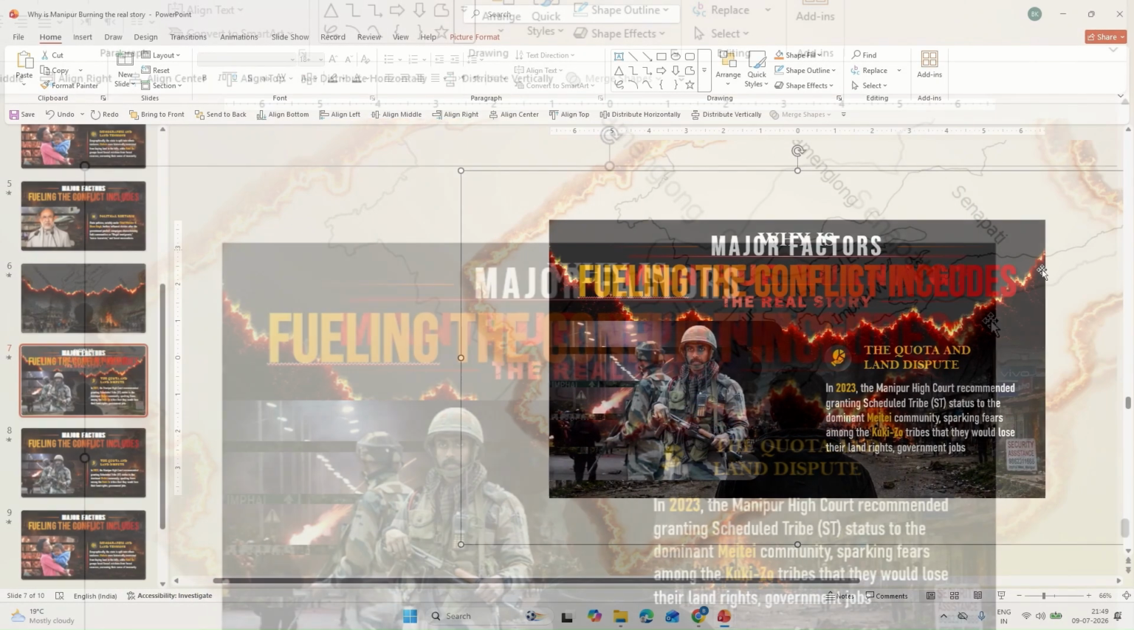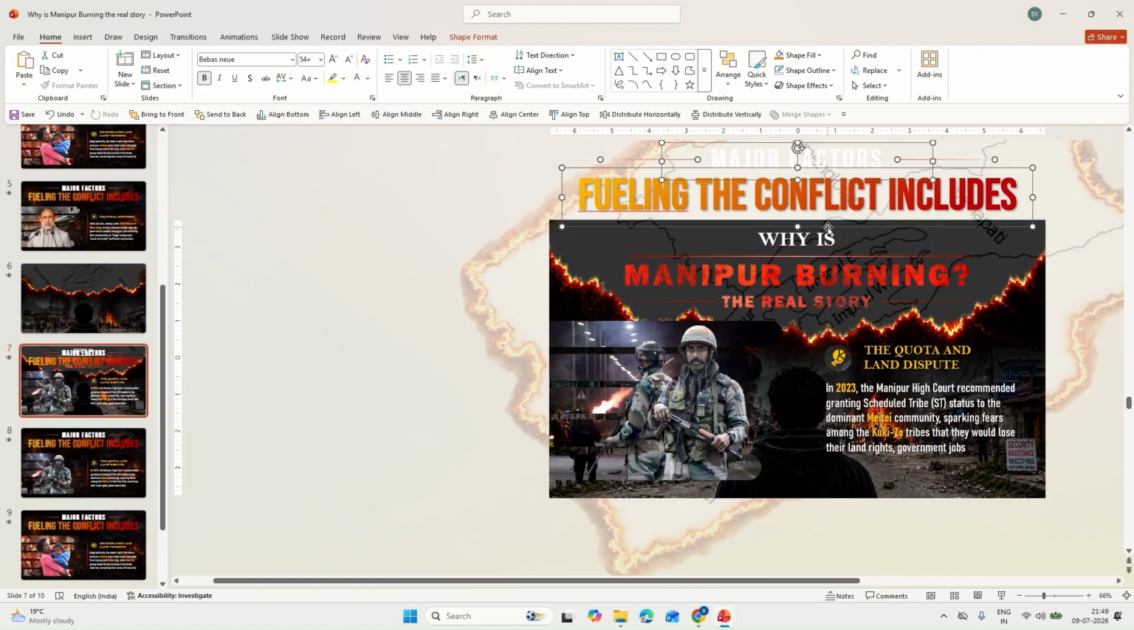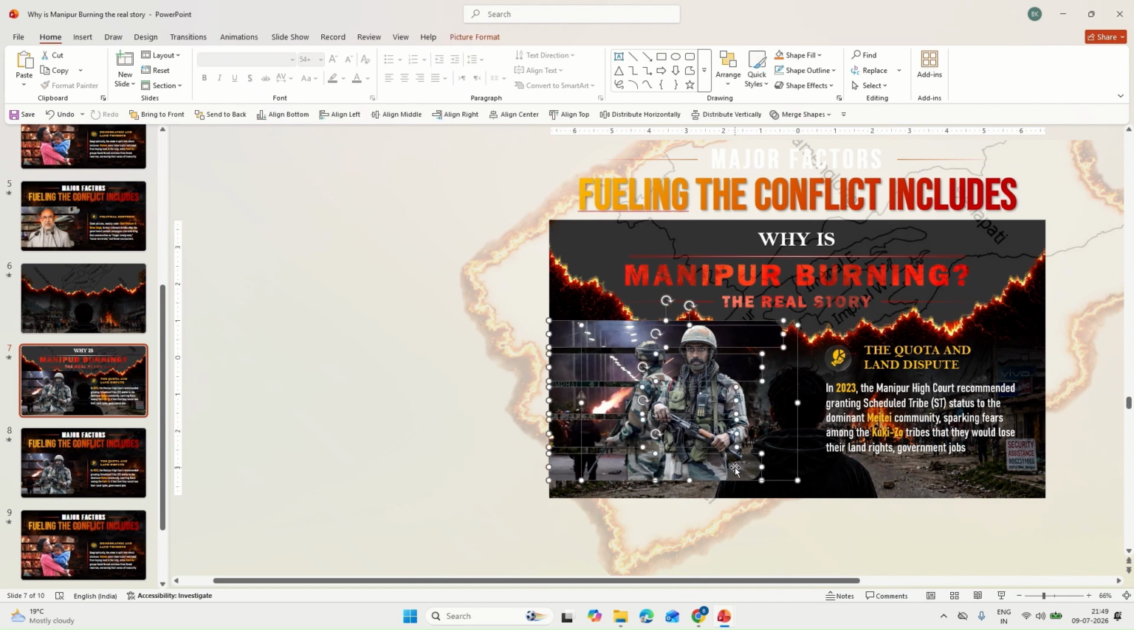Now I'm going to drag this text box and also this line outside the slide like this, and also these objects. I'm going to drag them outside the slide. You can follow the same steps.